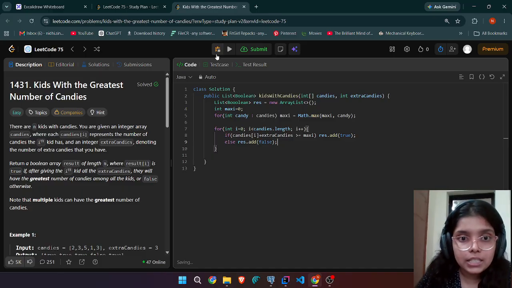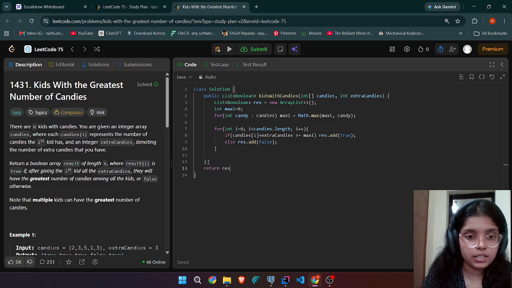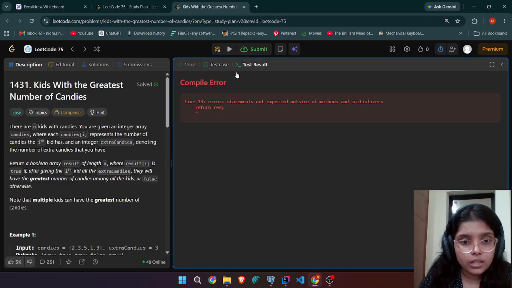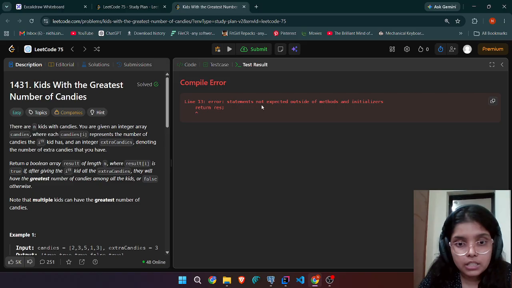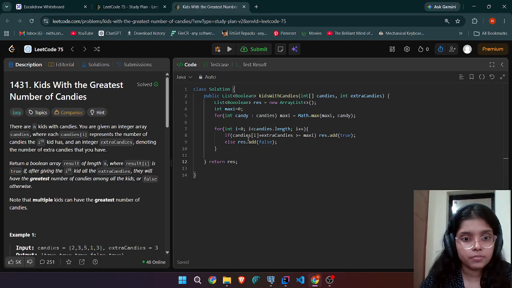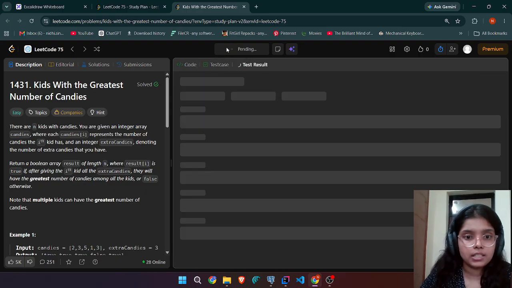Okay. Let's run this and see. Oh, no, I have to return my resultant list as well. Now let's run the code. Okay, I am returning res, and it says statement not expected outside the method. Okay, I have returned it outside the class. Here, I need to return, not here. Control X here. Let's run this and see.